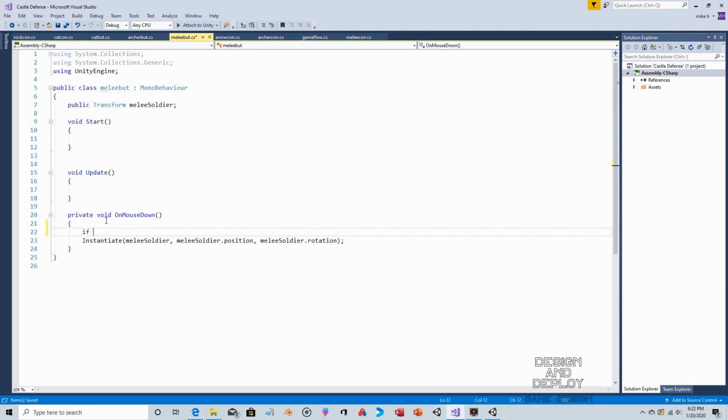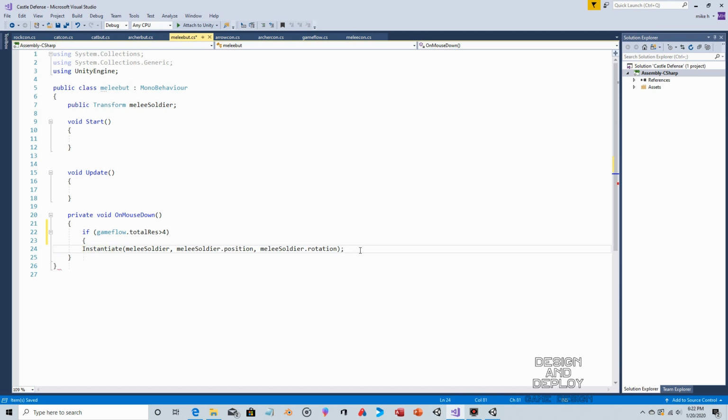So if, and now here we do indeed have to declare GameFlow.totalRes is greater than 4. So we're going to say that it costs 5. So if it's greater than 4, then you instantiate it.